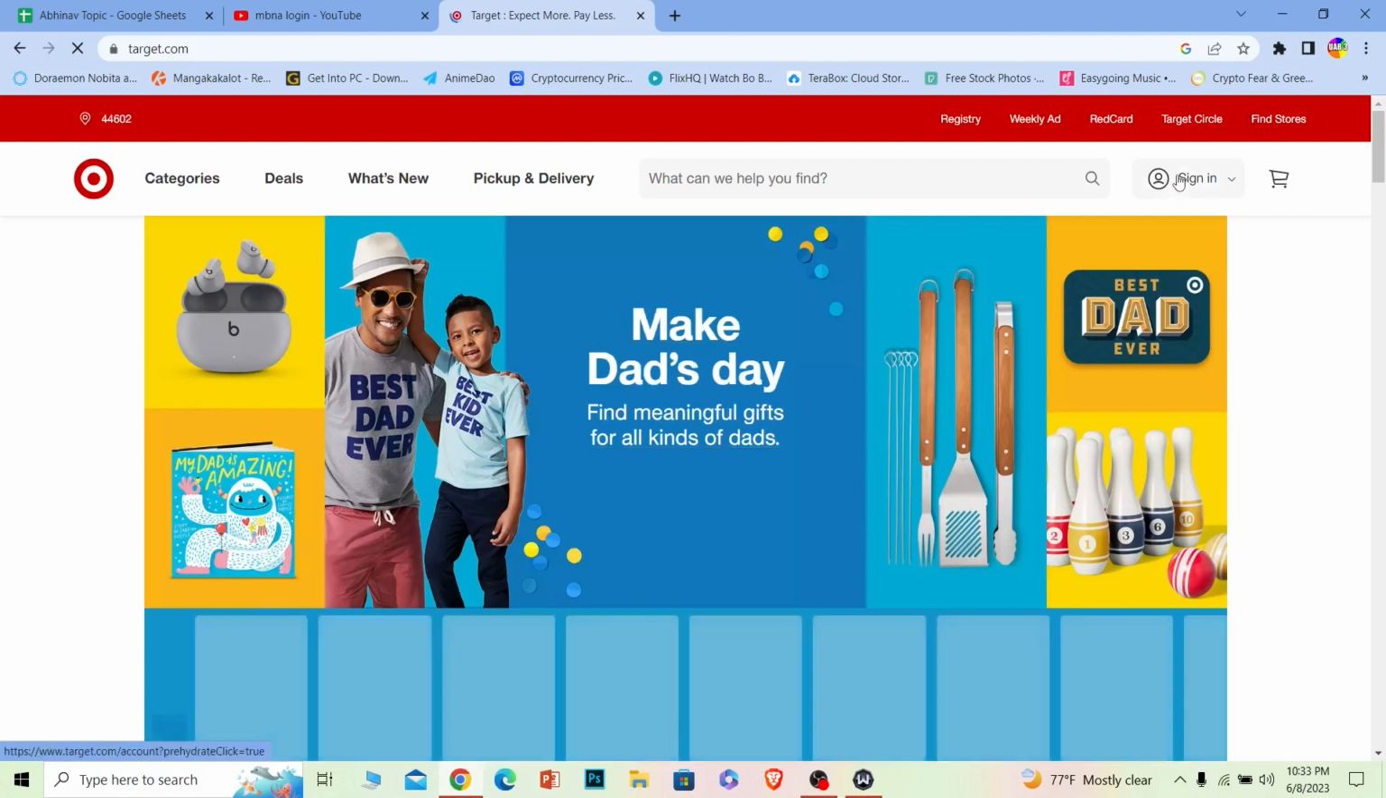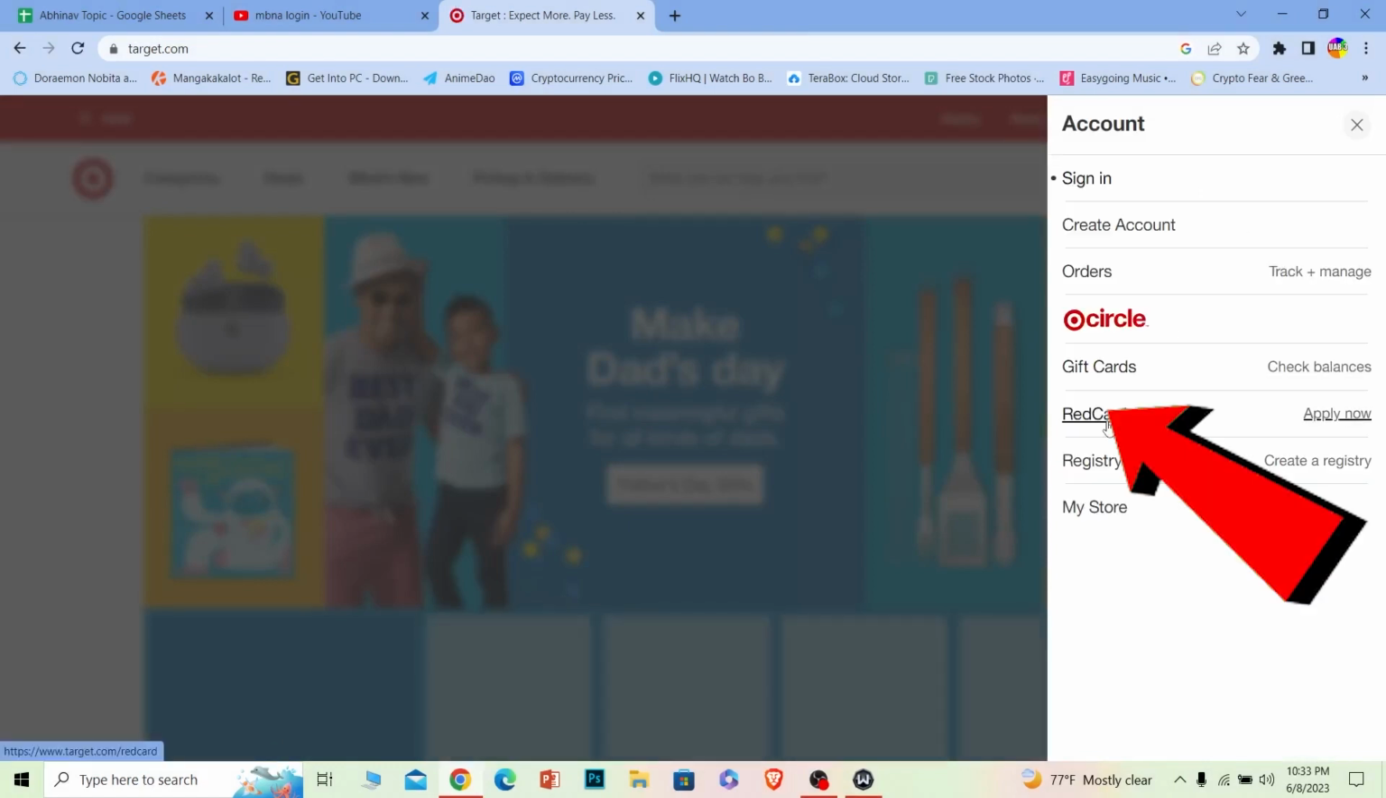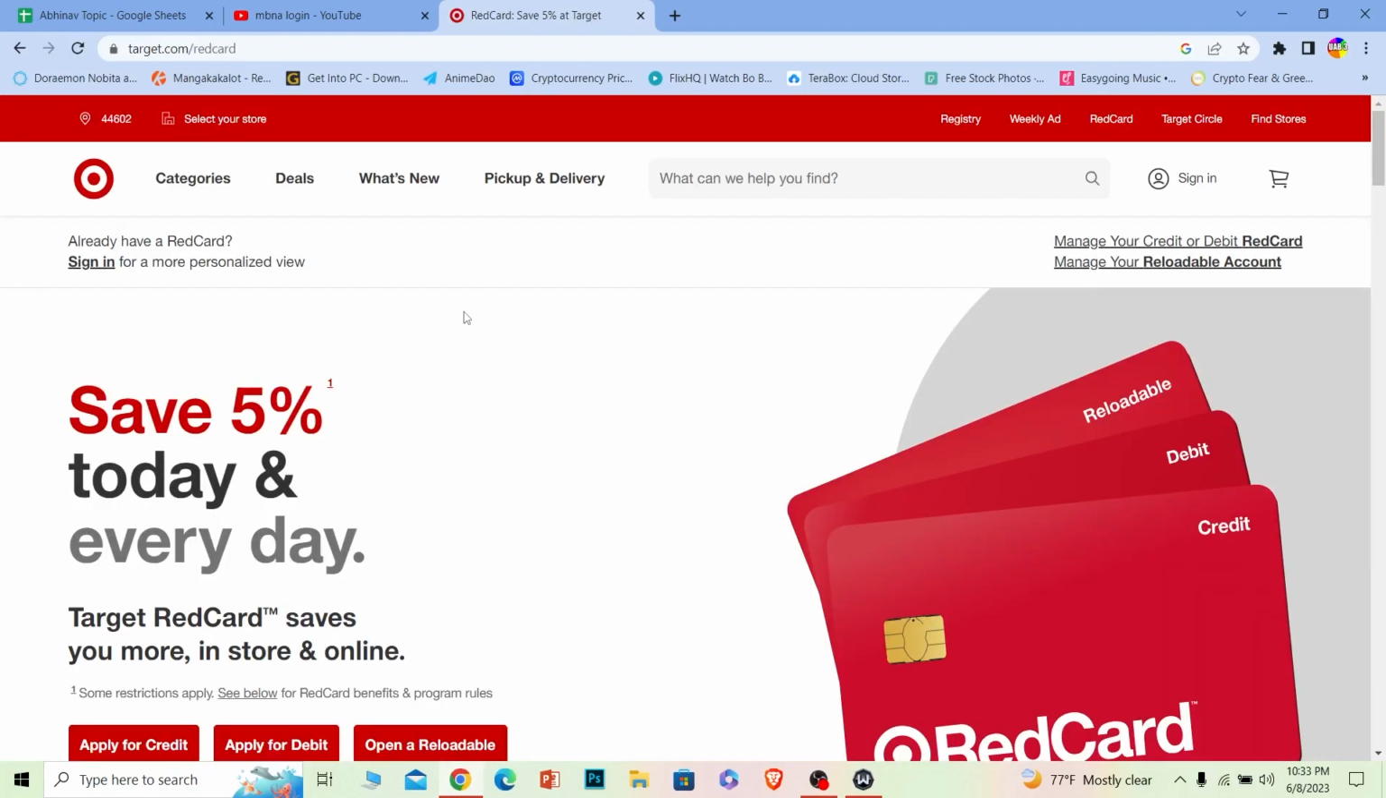Once you're over here, click on sign in at the top right, and from all these options, what you want to do is choose Red Card from over here. So once you see Red Card, click on Red Card and it's going to take you to the Red Card page. Now once you're on this page, you can see sign in over here at the top right. So we already have a card, so we're going to click on sign in.